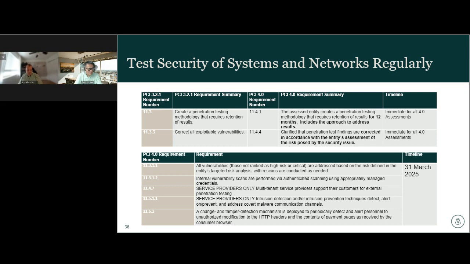You will have to provide a mechanism for intrusion detection, intrusion prevention, to detect, alert, or prevent any kind of covert malware. So that's very key. And then the last one is, again, they want to make sure you have a mechanism in place to detect any kind of changing or tampering of HTTPS headers or payment scripts, payment pages, right?